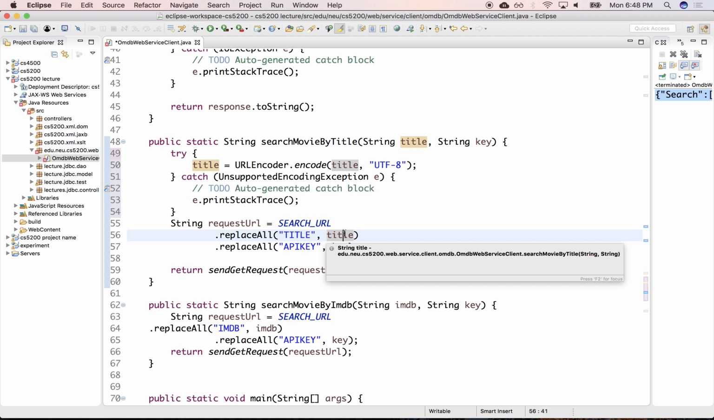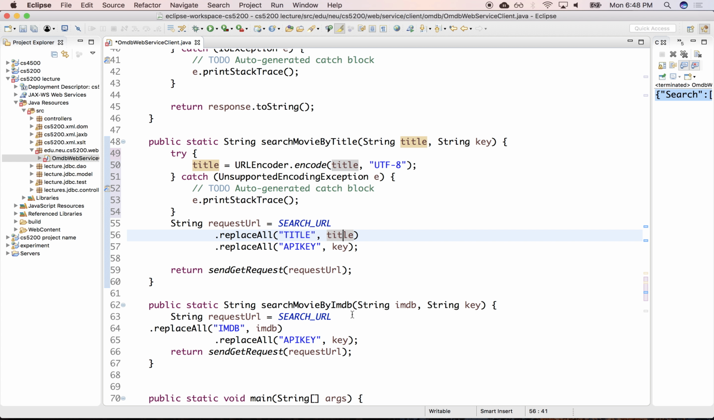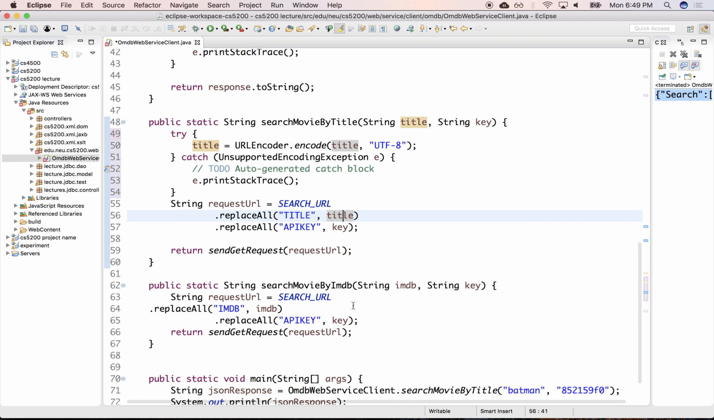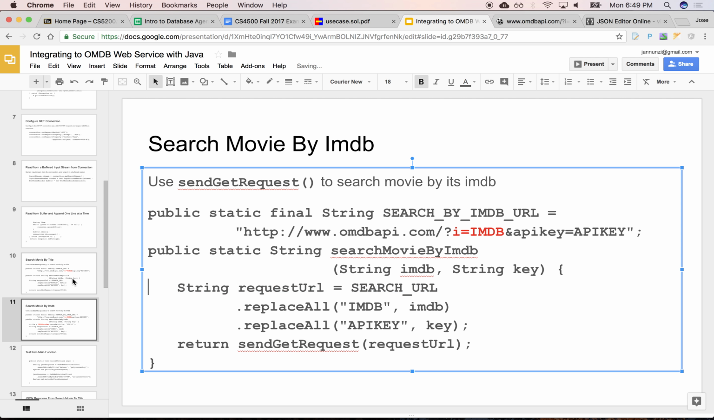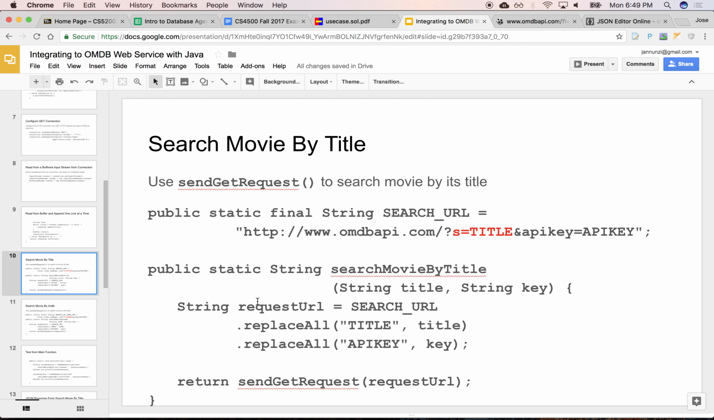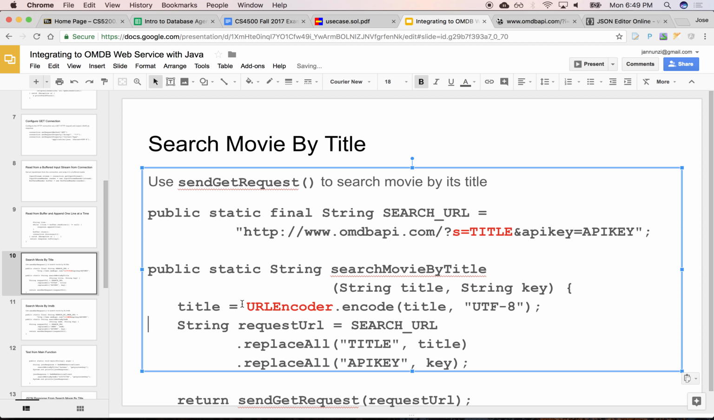Now it worked also with movies that might have a space in their title. So let me fix that. This URL encoder is actually, let me move it from here. It's actually here. It needs to be here. Title. There we go.